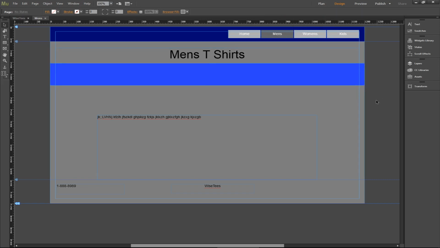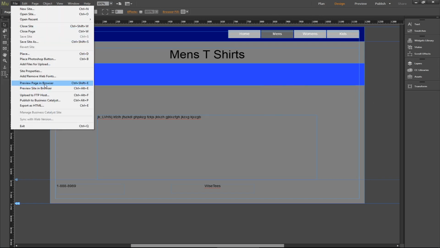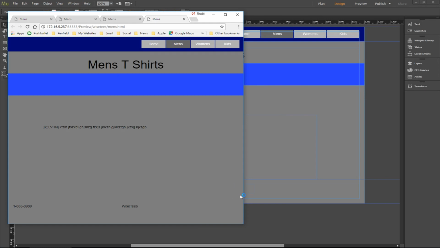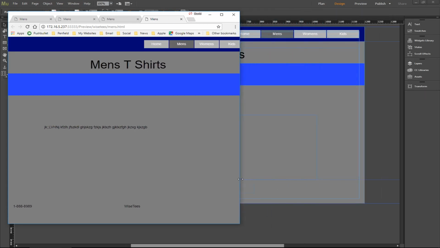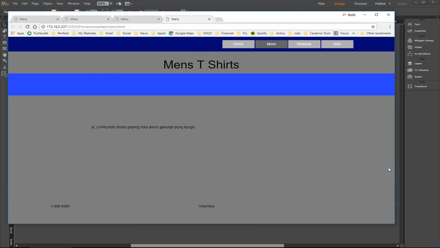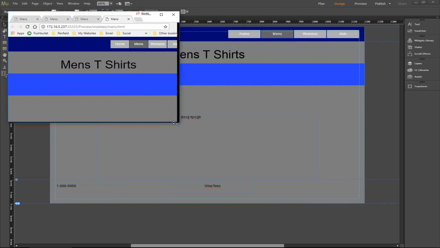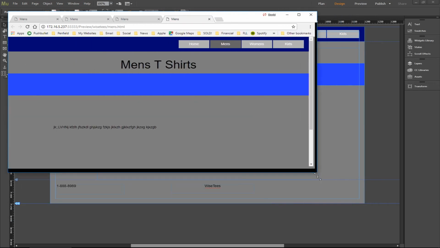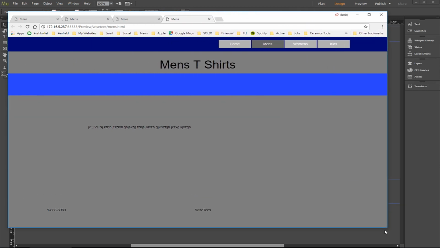So what ends up happening is, if I build this again, no matter how wide my browser is, it stretches that rectangle to the same width as everything else. Now, you'll notice it does not change the height at all. So you cannot, with Muse at least, have an element that stretches the width and also has a responsive height. It's just not going to happen.